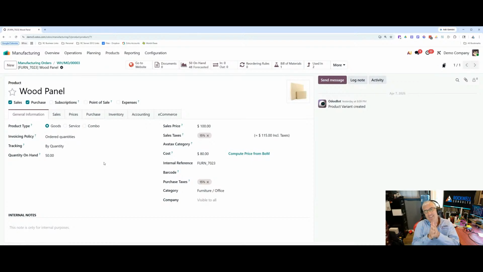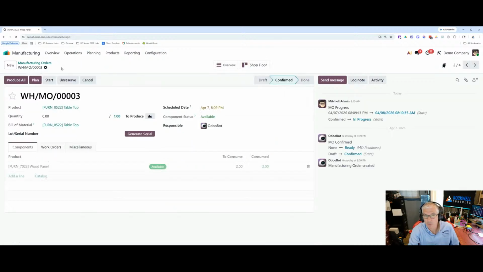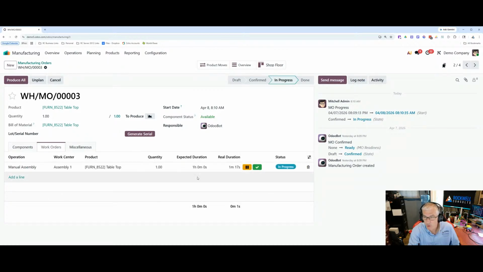Now, they're all interconnected, so I don't want to get into the discussion of the actual product itself, but I just want to say this is the reason why the system is letting me proceed. So let's go back to our manufacturing order. We see that we've been continuing on this. We go on the work order.